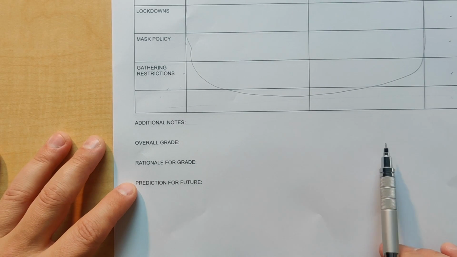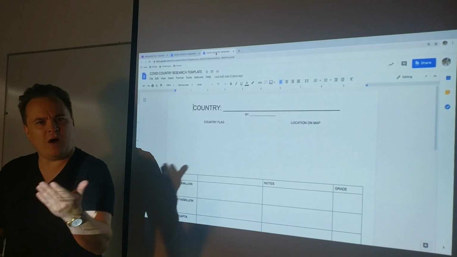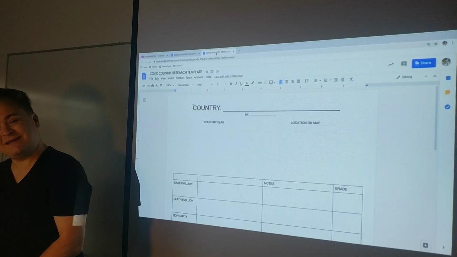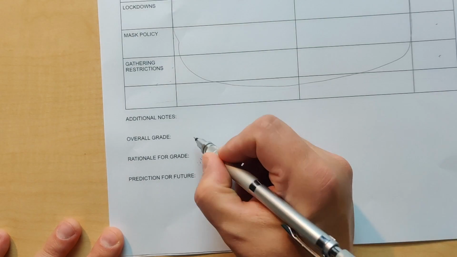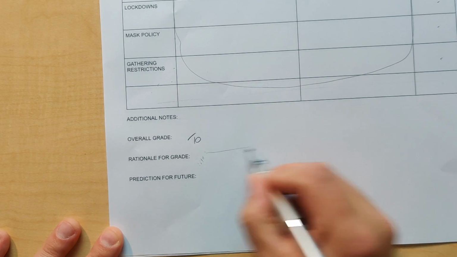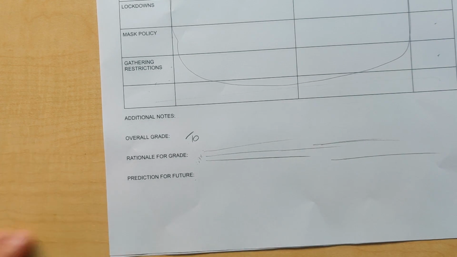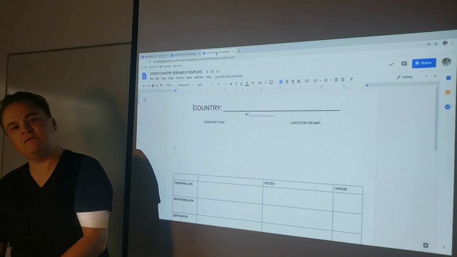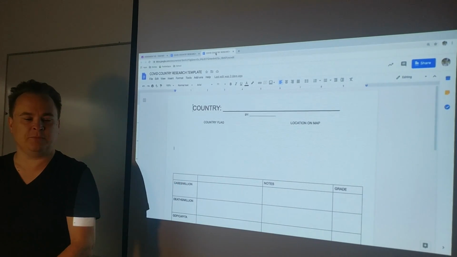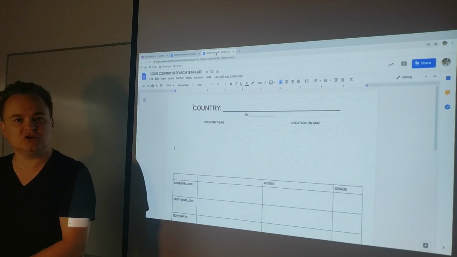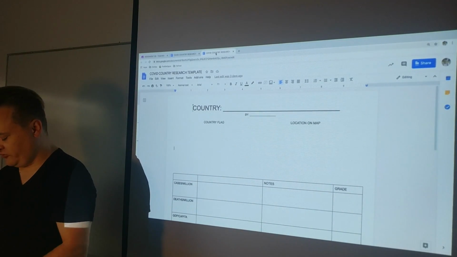Then you can give an overall grade for 10 out of 10 and a rationale. A rationale means like your explanation of why that grade was given. And I want maybe a sentence or two at least about that. So the grade would be out of 10. And then a rationale, 2 to 3 sentences explaining why. And a prediction for how that country is going to do in the future. Now, obviously, if we are watching or doing this project after COVID, in a post-COVID world, you're not going to have a prediction for the future. Duh. But for now, where we're at right now, you should have a prediction.